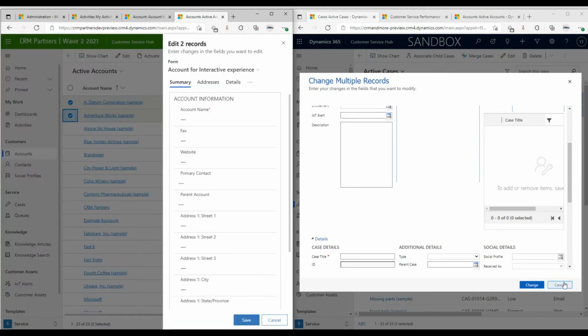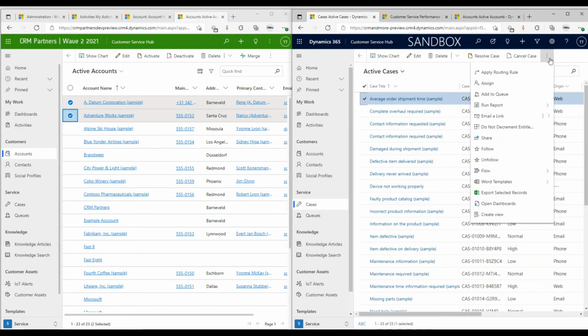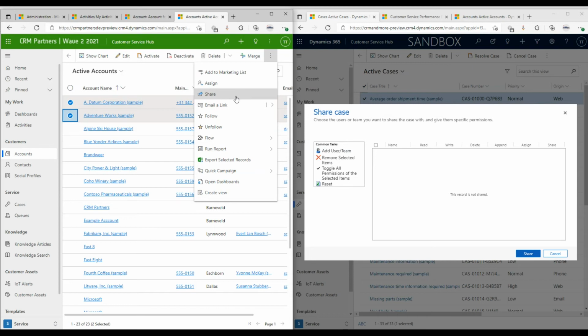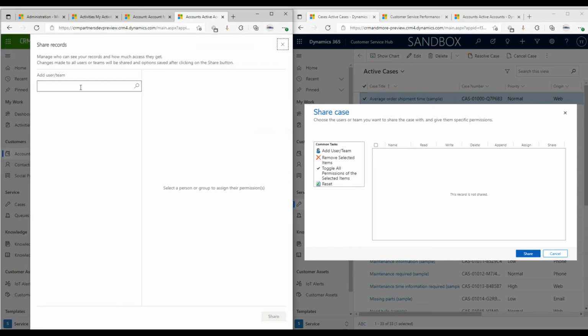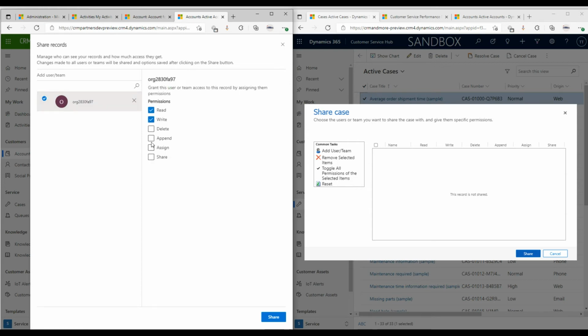A similar interface is provided when you share a record. In the current version, an old interface pops up. In the new version, there's a new unified interface dialog experience. The functionality is still the same though. You find the user or team to share the record with, specify which privileges they should get, and share the record.